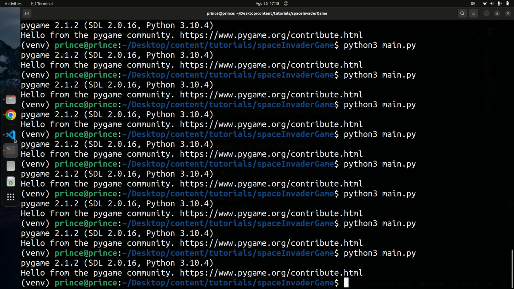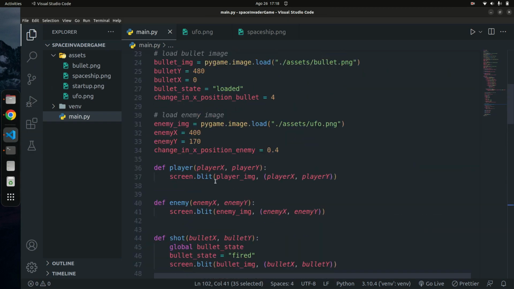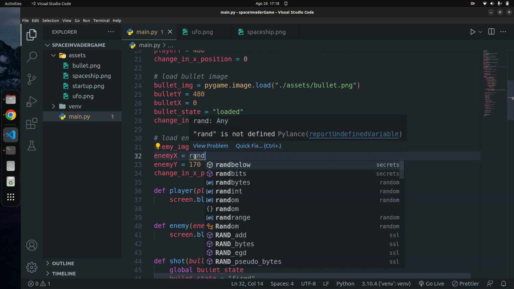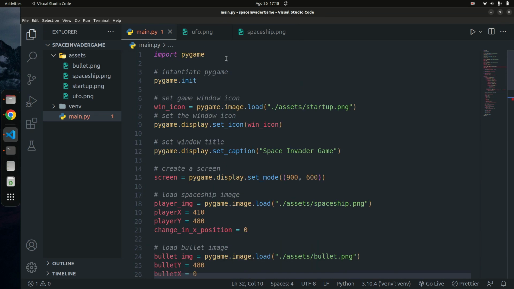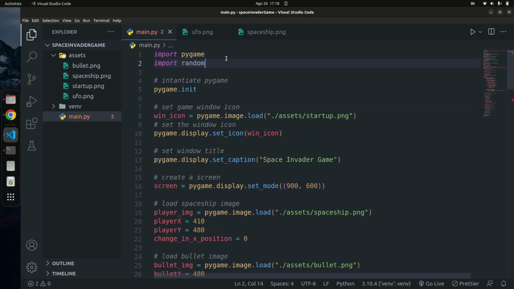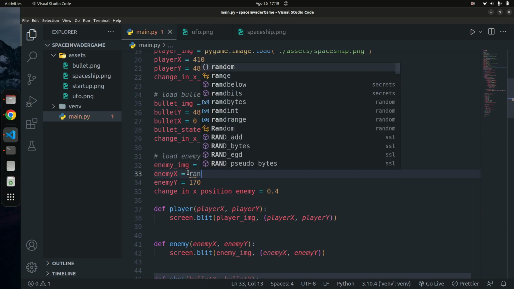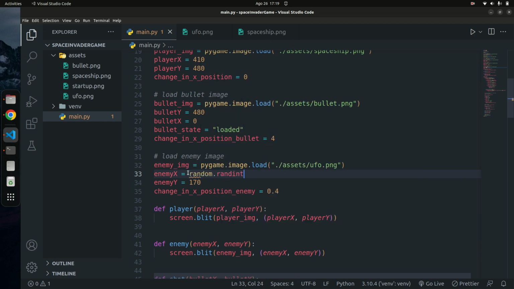To do that, I'm going to go up here and change this. I'm going to simply say random. I need to import random, so go up above your code and import random, just like that. Once that's imported, you can use the random library. So it's random.randint, and we're going to specify between 64 and 836. 836 is the maximum value it can go towards the right, and 64 is the lowest value, which is the pixel size of that image.